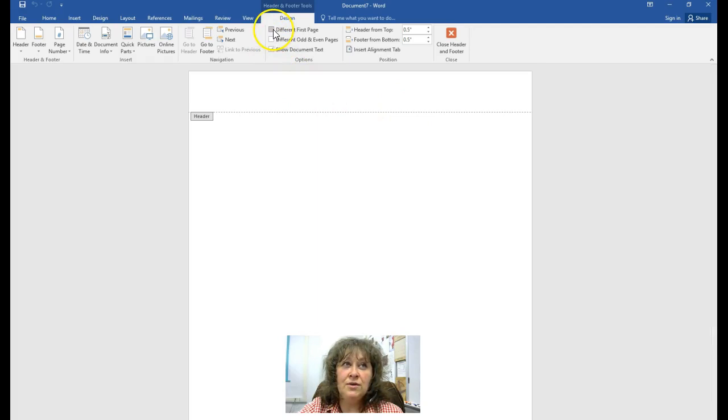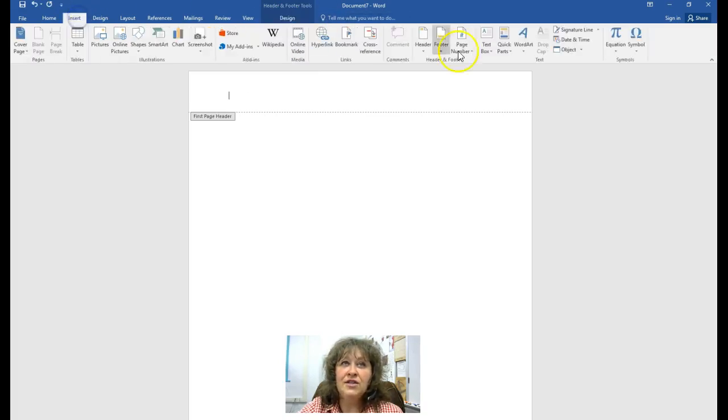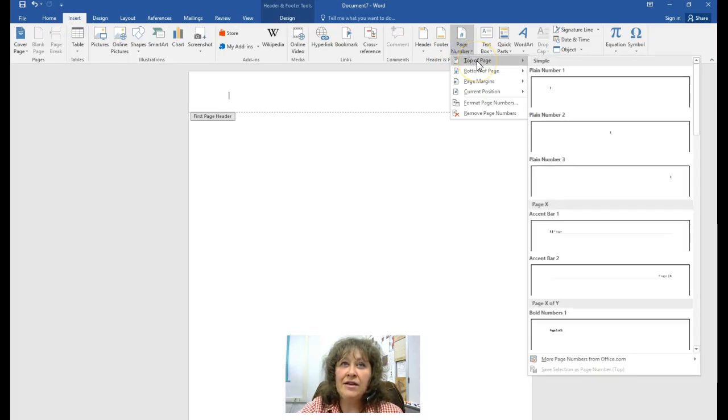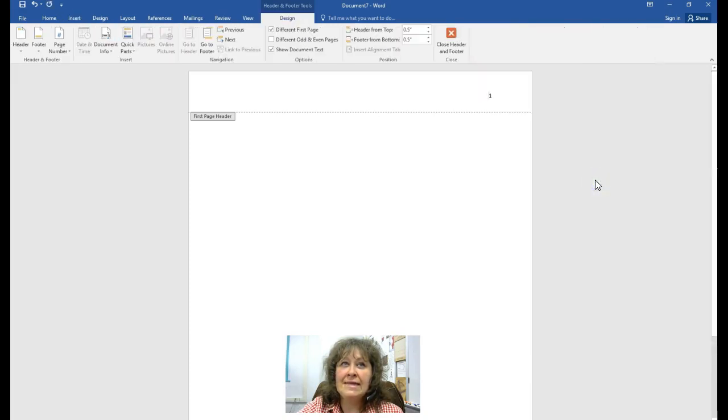And then what you want to do is click this box under design that says different first page. So you'll click different first page like so. You'll go to insert, you're going to hit page number, you're going to click top of the page, and you're going to go down to plain number 3 like that.